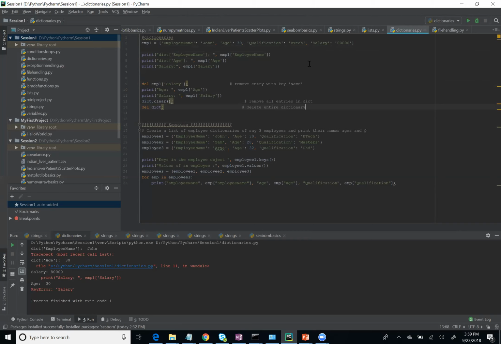So let's quickly create 3 employees just for now. Each employee's information will be stored in a dictionary, right? And then when you want to store all the employee information, you'll create a list of all these employees together. Is that clear? So I have the code here for you.